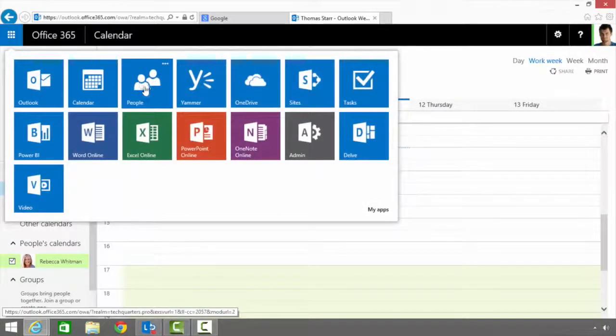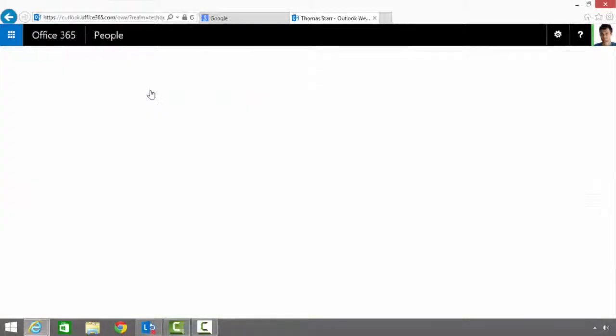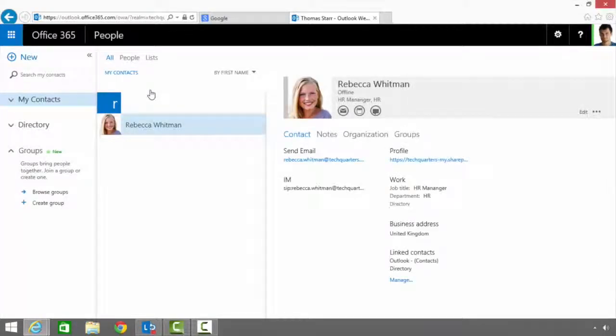And we're going to quickly go into your contacts as well. Just to let you know, Microsoft don't call it contacts anymore, they call it people. The online version calls it people, and your local contacts address book in Office 2013 is called people as well. So we just click people, and this is your address book, your contact list.